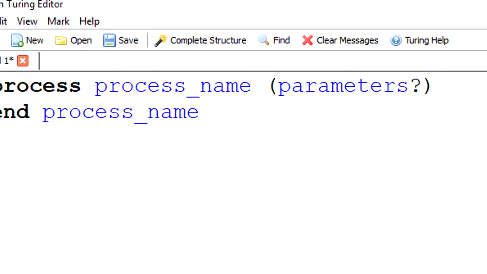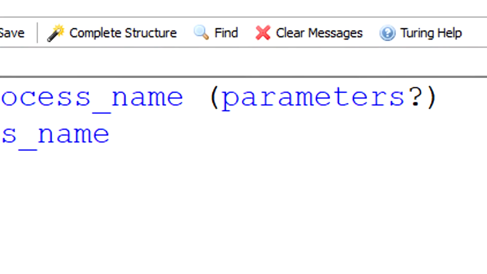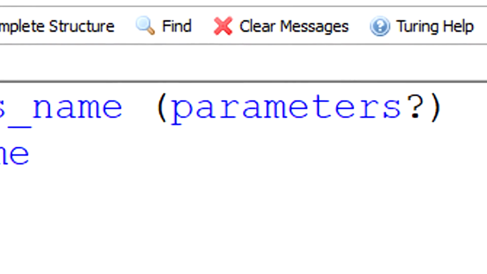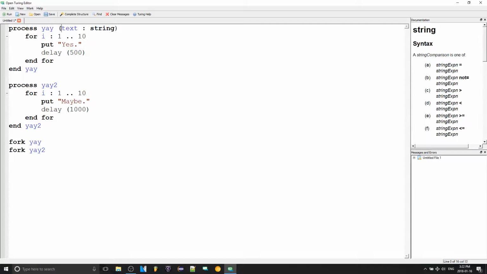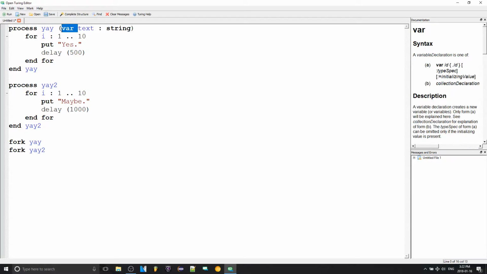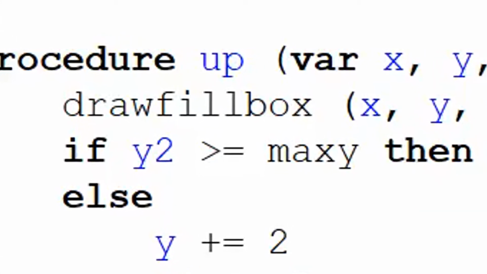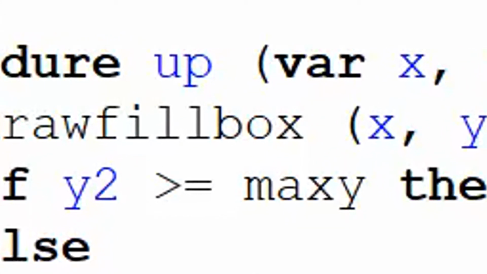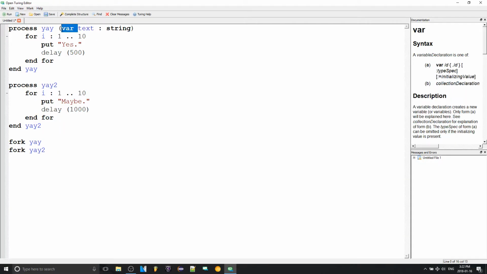Now let's say I want a parameter. So, like procedures and functions, you put in brackets after the name of the process all of the parameters that you need. Now, there is a limitation to this too. You cannot have variable parameters, which means processes cannot change the value of the variables entered. In procedures, I talked about how if you want to change the value of the variables entered in, you put var before the parameter declaration. But this doesn't work for processes.